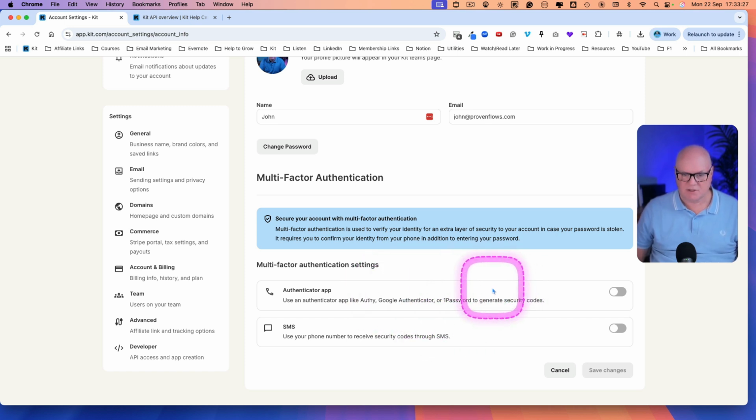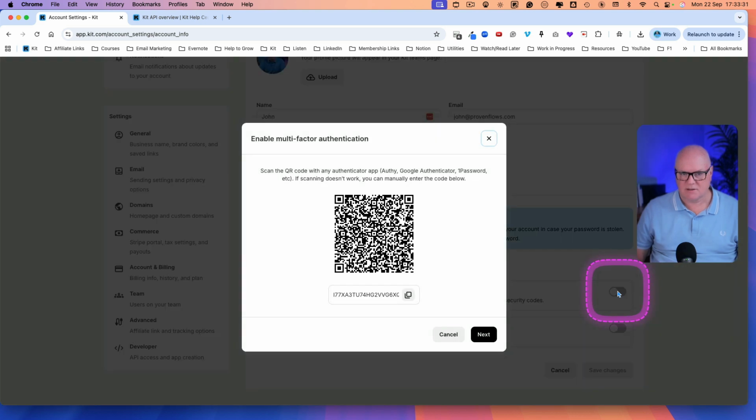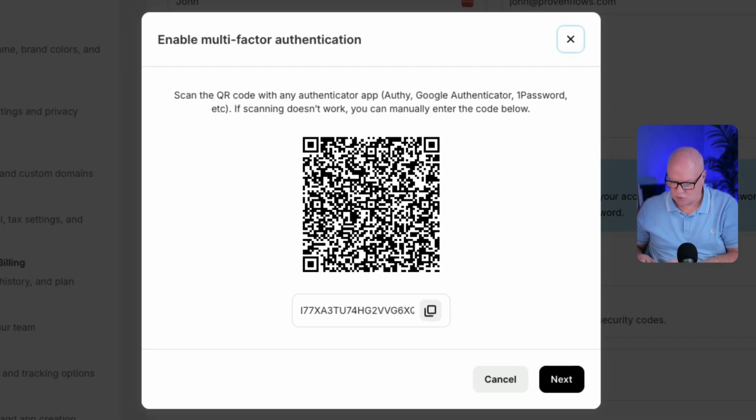I'm going to use the Authenticator app one to show you how it works. Click on that. So now I'm going to open up the Authenticator app. I'm going to click on the plus button to scan a QR code. I'm going to scan the QR code and it just creates one right away.